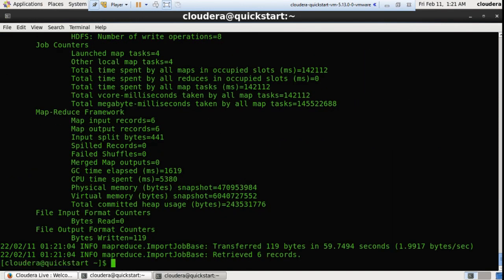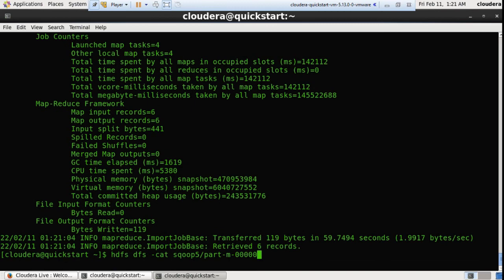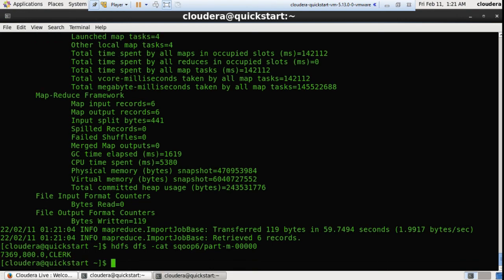So it is completed. Now if we see the output, see here, salary less than 3000, only 800, like that it came. So in this way we can implement the columns option and where clause in Sqoop.